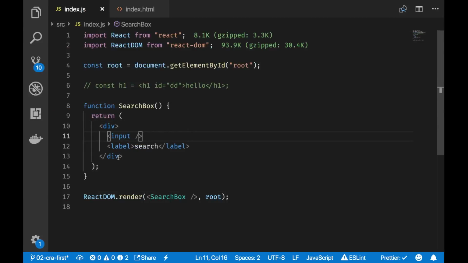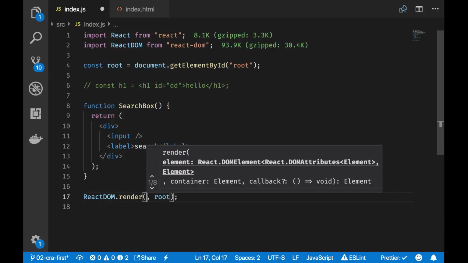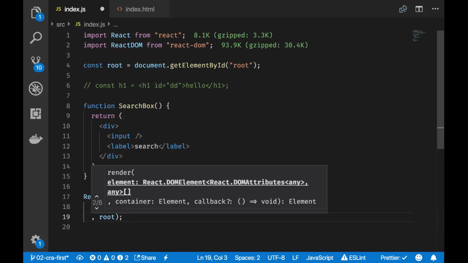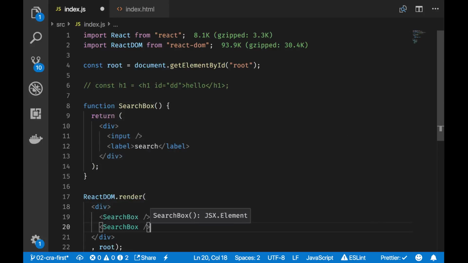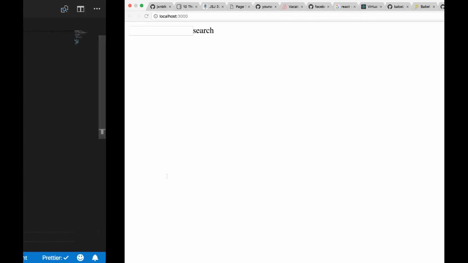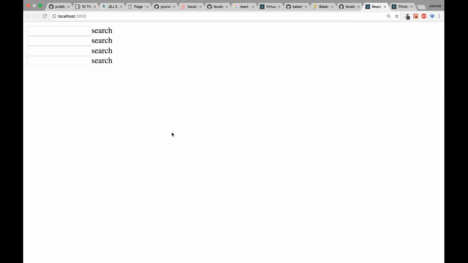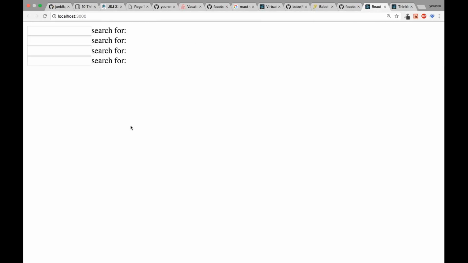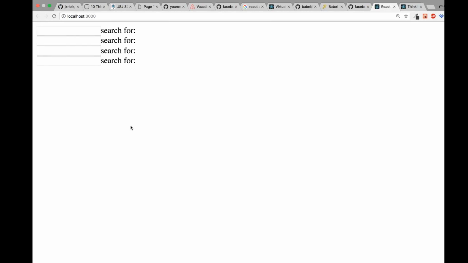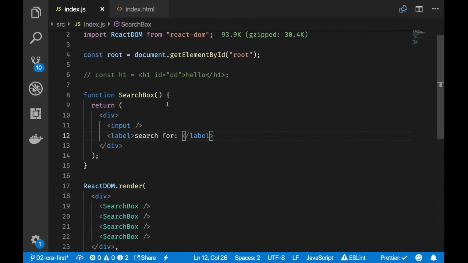Do you understand that we created this? So let's say I want to render multiple search boxes. So I will do this here. Just to make some space, I will do div, SearchBox 1, 2, 3, 4. I will have four search boxes. I render. If I want to change search into something else, it will update automatically in all of them. You get the power of reusing stuff. Imagine having millions of pages, or really big numbers.